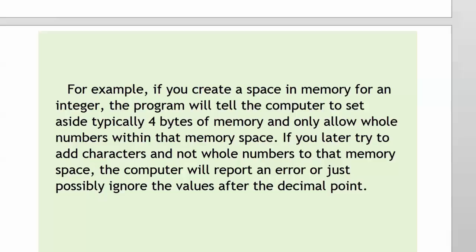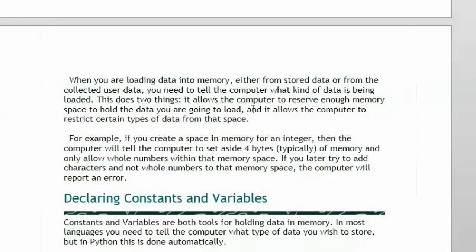But the trick is that the computer needs to know how much space to set aside for the data coming in. And this leads us to the concept of data types. When you pull the information into memory, the data can either be changed while the program is running, or it can be locked down so that it doesn't change while the program is running. And that leads us to the concept of variables and constants.